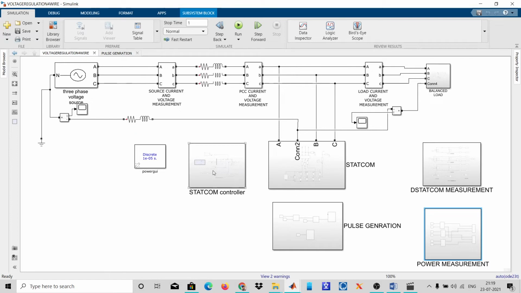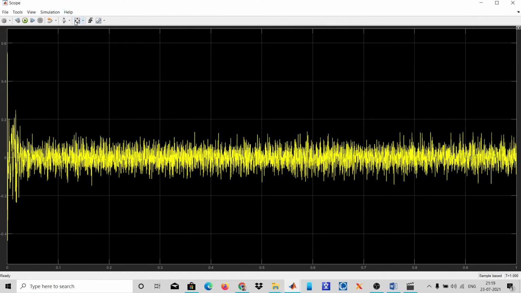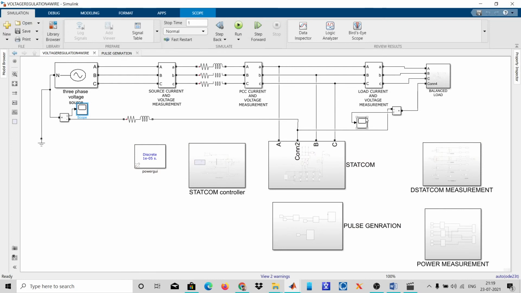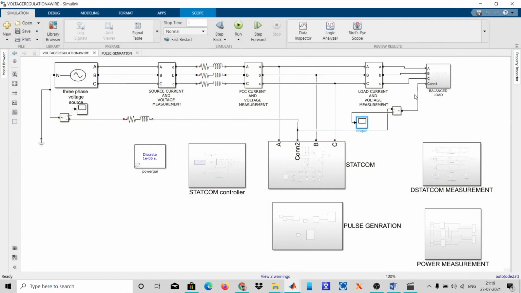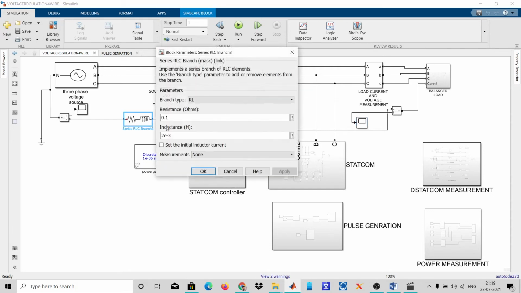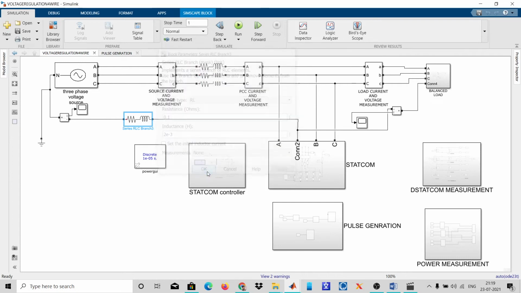This is the configuration of the PV DigiStatCom for three-phase four-wire, and here it can additionally perform the function of compensating neutral current. As you can see here, it is reducing the neutral current to around 0.1 ampere peak value. The load neutral current is around 1.1 ampere, which is reduced to 0.1 ampere in the source neutral current. If you want to reduce it further, you can change this inductance value and reduce the neutral current further.